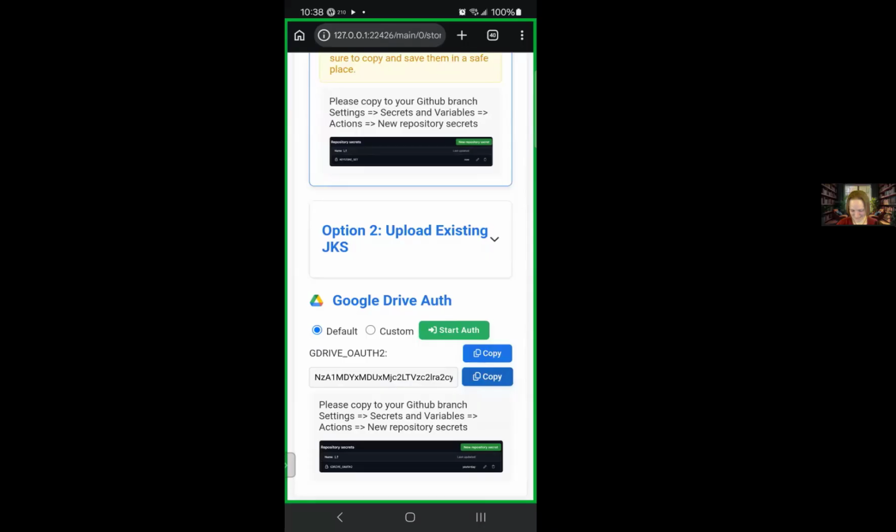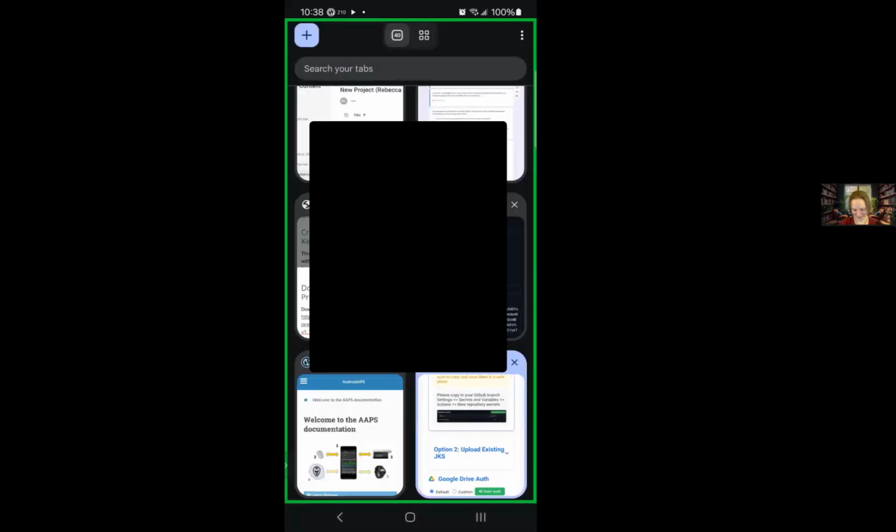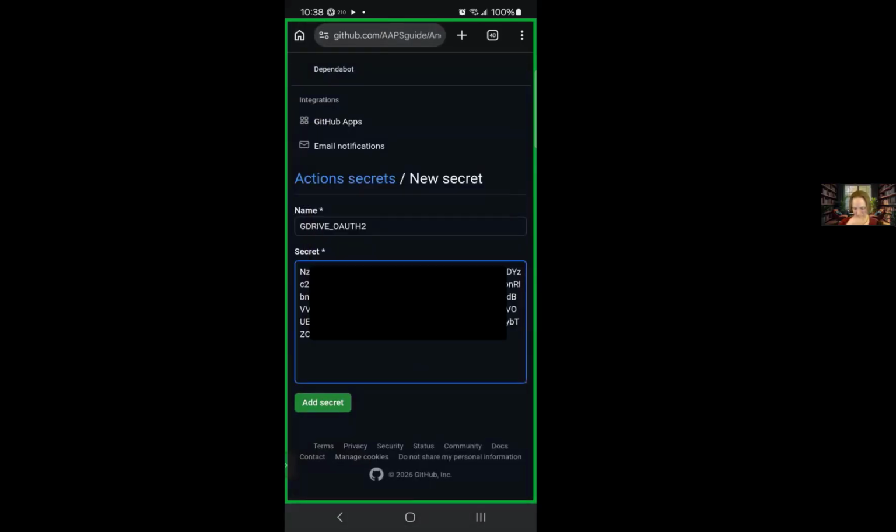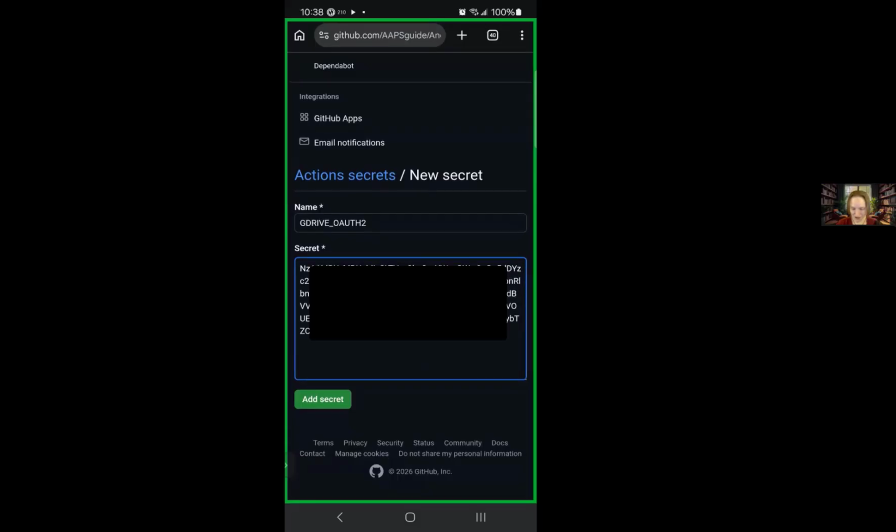It says AAPS already has some access. Yep. Go ahead and hit continue. Okay. Now there's something there. Beautiful. Copy that. It's still G drive underscore OAuth 2. Yep. But the code is now there, and you need the code in your secret box.